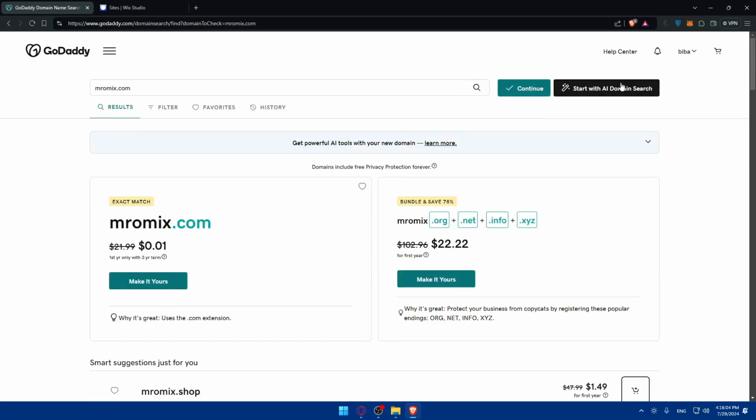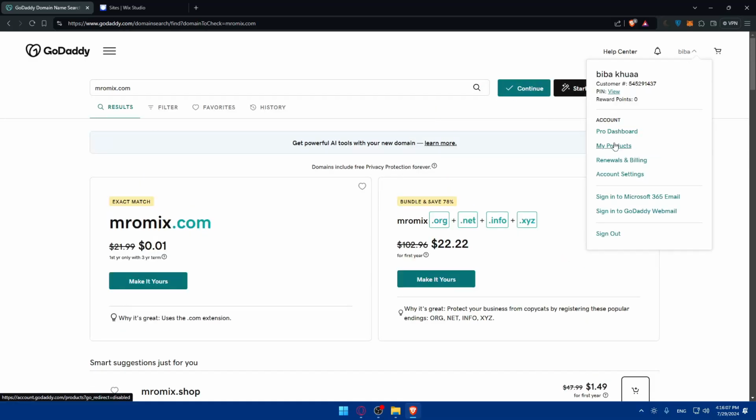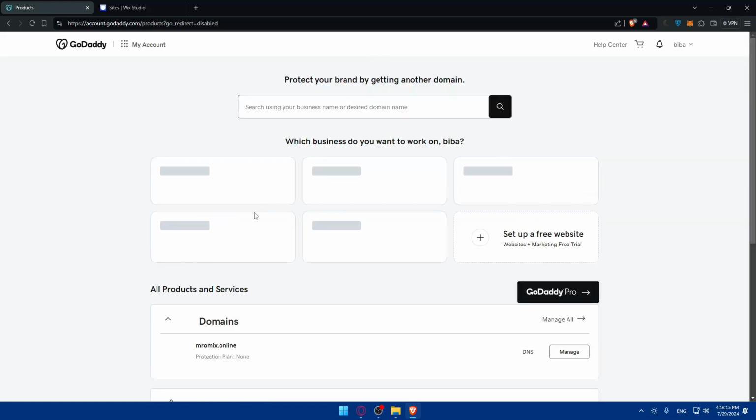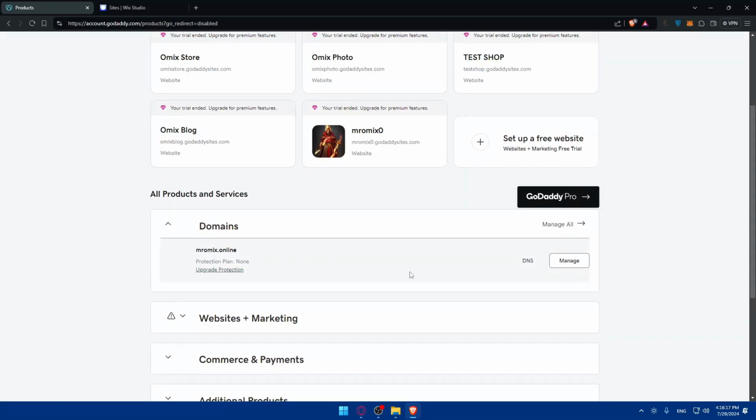For me, as an example, I already have a domain, so I'll go to my account and click on my products, where I'll find the domain that I have. As you can see, in domains I have this domain right here. Of course, make sure to get your own if you don't have one already. Then you will need to get yourself an authorization code. Once you go to my products and to domains, find the domain that you have. If you have multiple, locate the one that you want to transfer to Wix, and click on manage on that specific one.